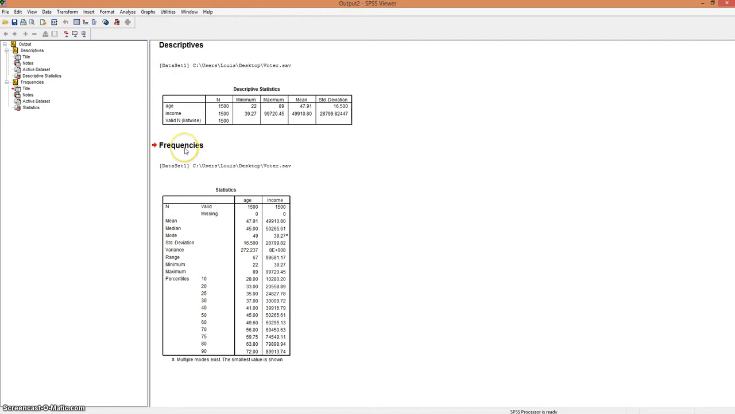output. As you can see, this is a much more complete, richer display of the descriptive statistics for these two variables in this sample. All three measures of central tendency are presented: the mean, the median, and the mode. For measures of dispersion or variability, we have the standard deviation, we have the variance, and we have the range. In addition, the minimum and the maximum.